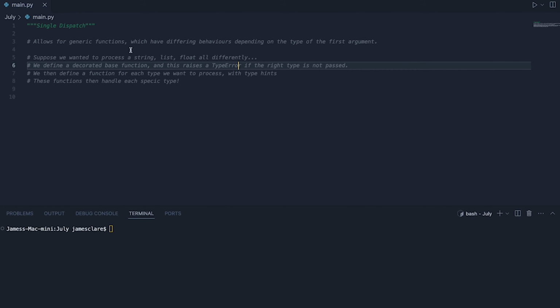So I want to look at something called single dispatch, and this comes from the functools module in Python, which is built in. It's a fairly niche function, but if you're in the intermediate phase of learning Python, once you cover all the basics, it's nice to get into the functools and itertools stuff, especially the more niche things. You never know when they're going to come in useful.